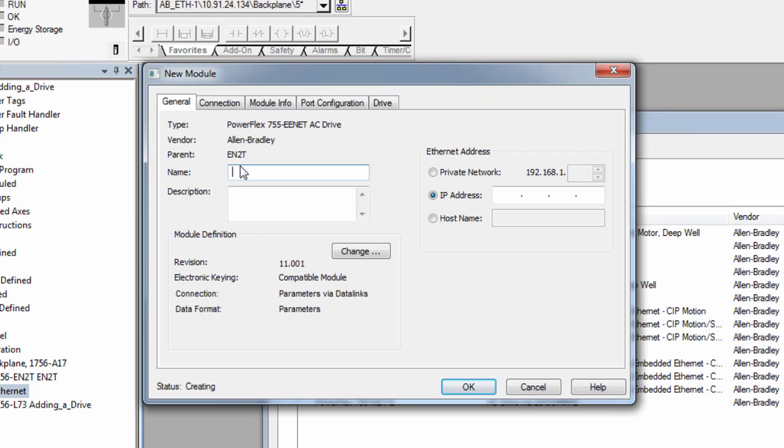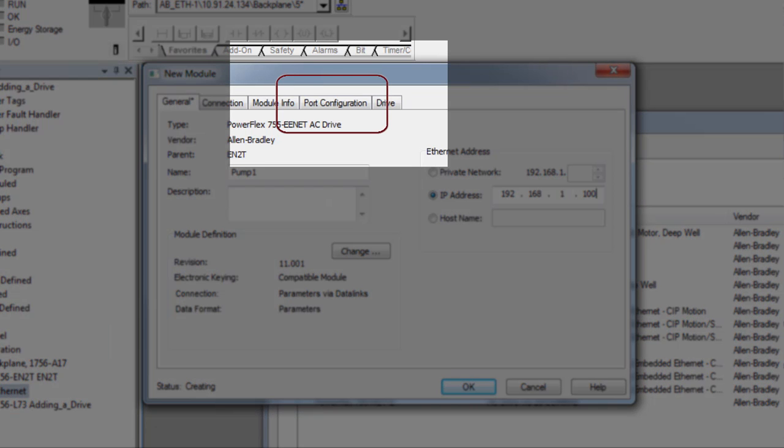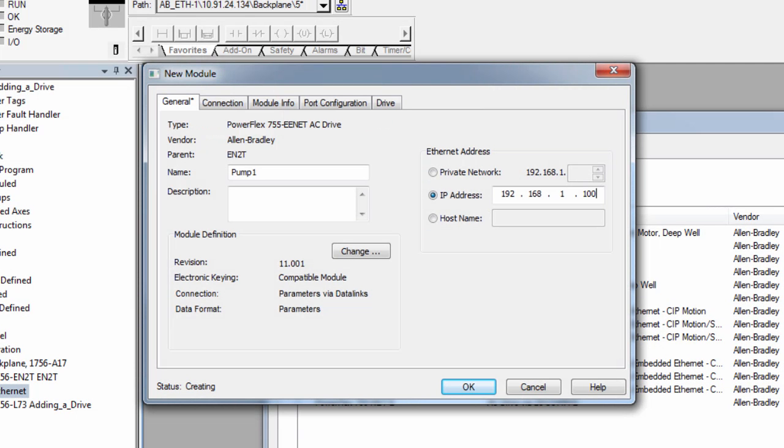Enter in a drive name. Typical naming scheme is machine and location. For simplicity, I will call it Pump 1. Next, enter the IP address. If you don't know the IP of the drive, contact your IT department to obtain an available IP. We'll pick an IP address of 192.168.1.100. If your default subnet is not 255.255.255.0, enter in your subnet here on the Port Configuration tab.